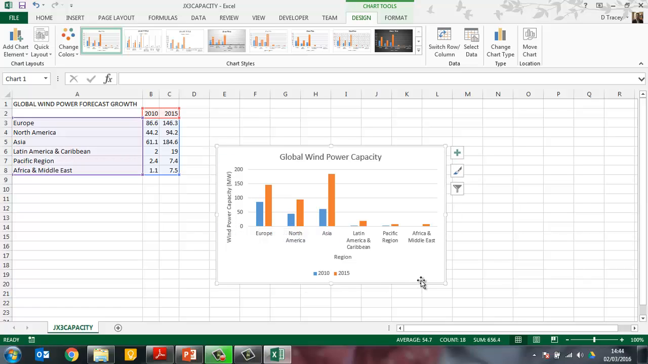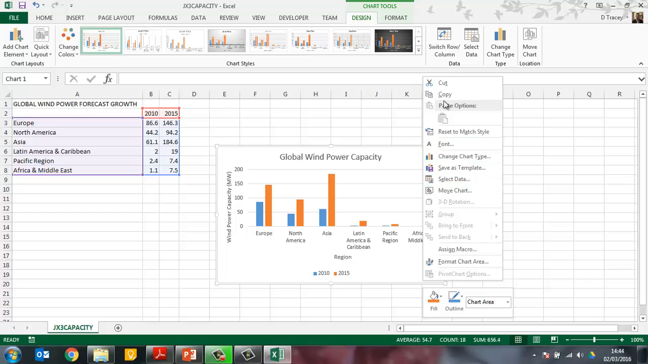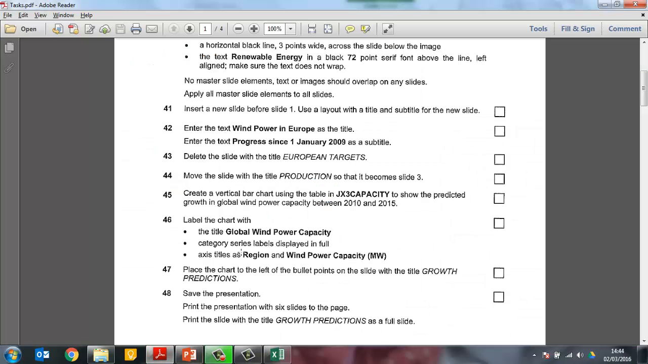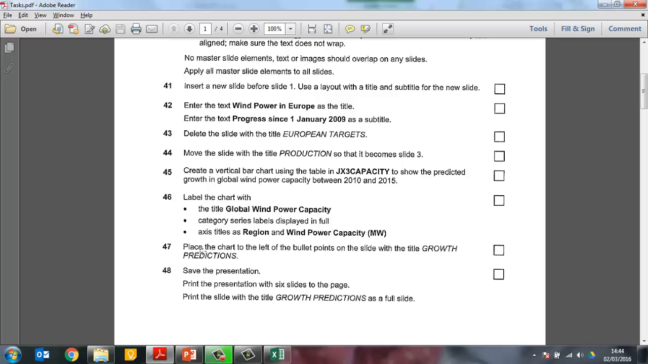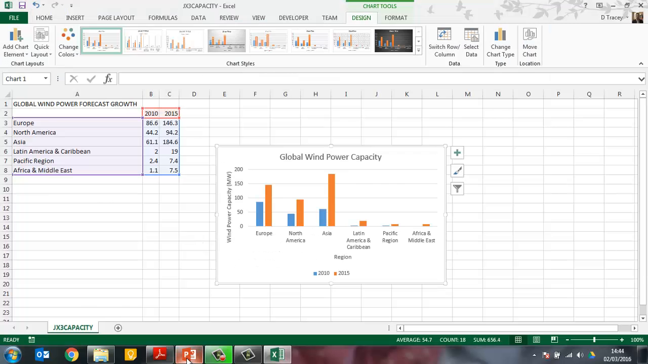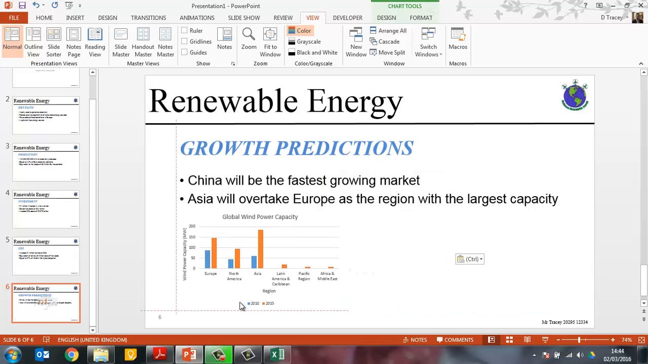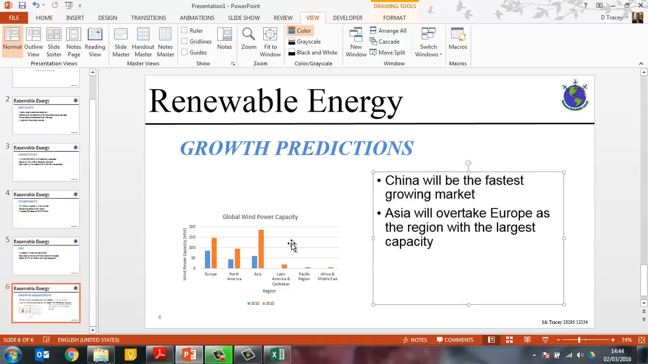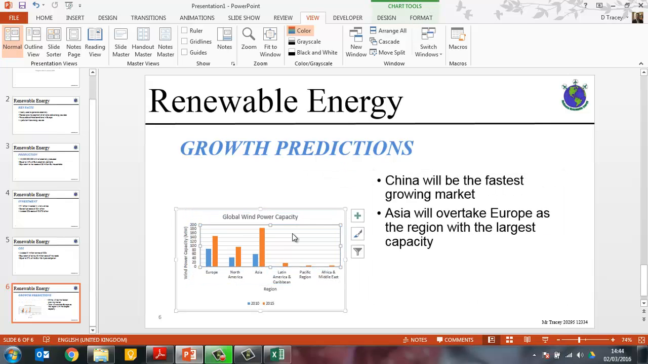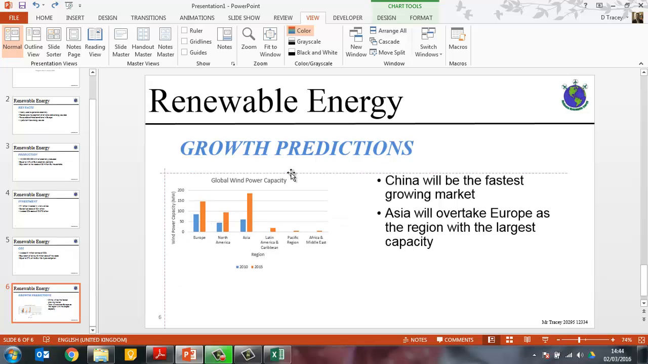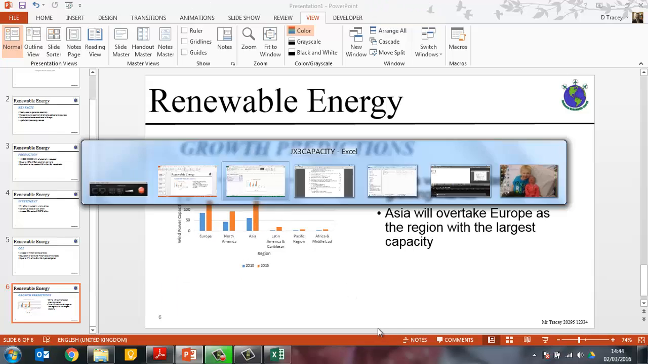Okay, once you've done that, copy and paste the graph, and it asks us to put it to the left of the bullet points on the slide with the title growth predictions. So if you go to growth predictions, it needs to go to the left of the bullet points. Don't try and make it so small that it fits here. It doesn't mention that the bullet points have to be on the left, so just move them out of the way so that you've got enough space to put your chart to the left of the bullet points.